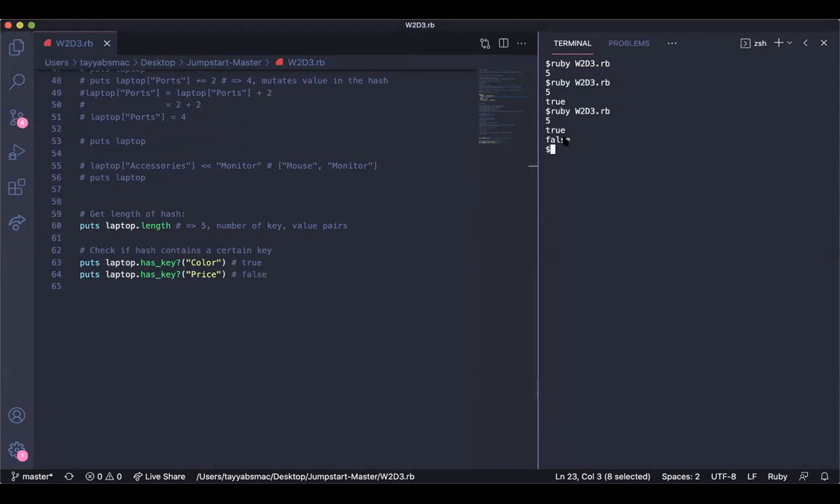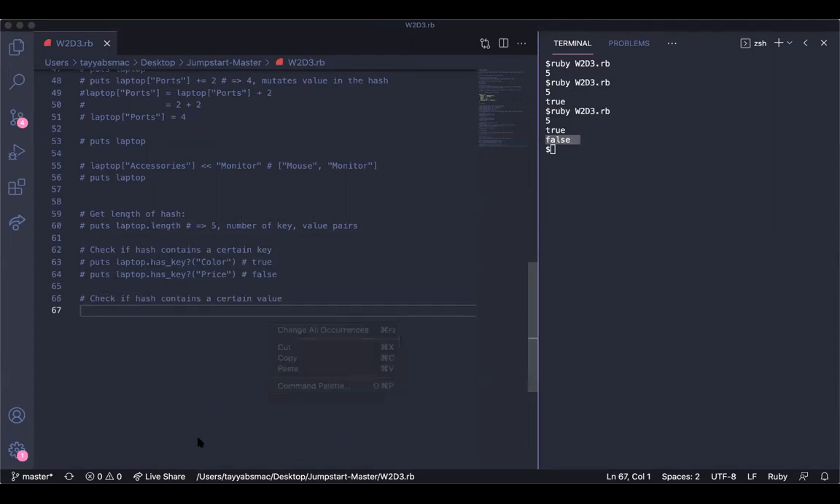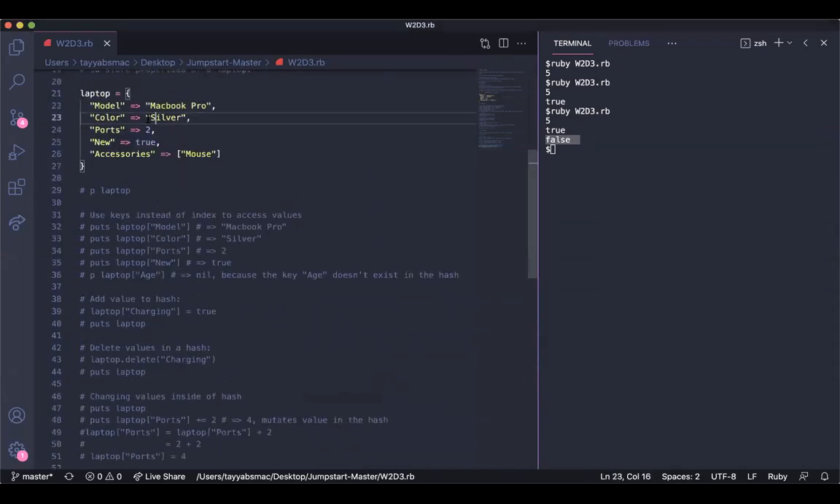So give that a run, you'll see that we get false. Likewise, there is a method available to us that checks if a hash contains a certain value. We'll do puts laptop.has_value? and we'll pass in the string of silver. And this is going to evaluate to true because our hash does contain silver as a value. So if we give that a run, you'll see that we get true.